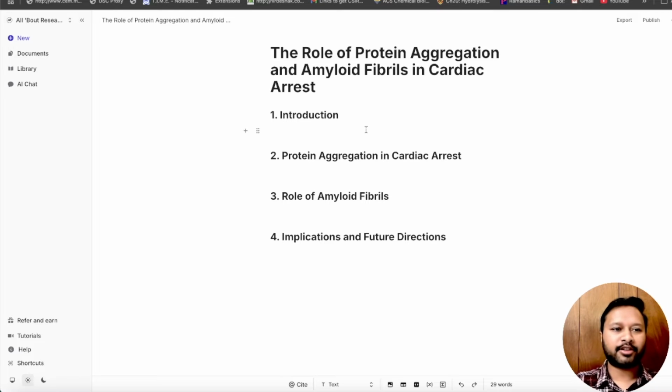So let's say I'm working on this particular project. I have just started it new here. The overall interface is very clean. That's what I love about it. This is just a random thing. I have just given certain points to Jenni, and it has made an outline for me. It has made the heading for me, the heading which I just gave, like amyloid fibril and cardiac arrest. It has given the role of protein aggregation in amyloid fibril and cardiac arrest. It has given 4 points also, like introduction, and some creative headings it has made.